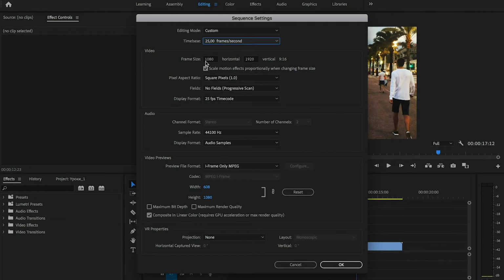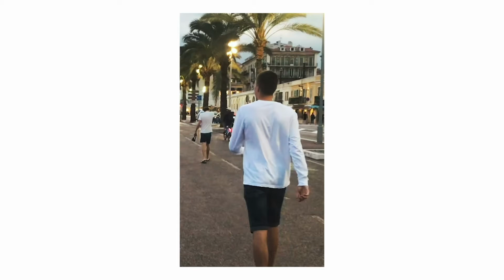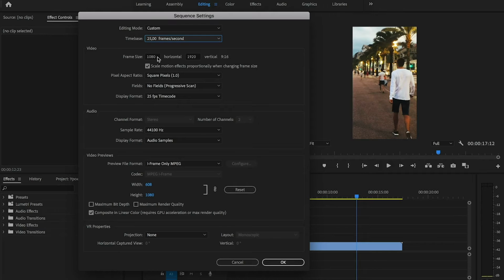And we need to check the frame size, so that our aspect ratio is 9 to 16. Vertical video. You can set the value 900 by 1600, but if you have nice video, set it to 1080 by 1920. And Premiere tells us that it's vertical video, 9 by 16. Excellent, press OK.